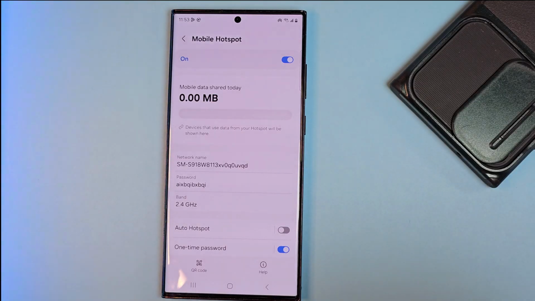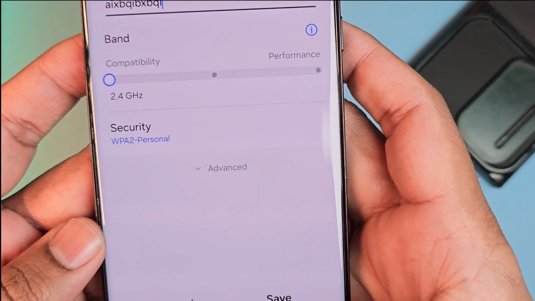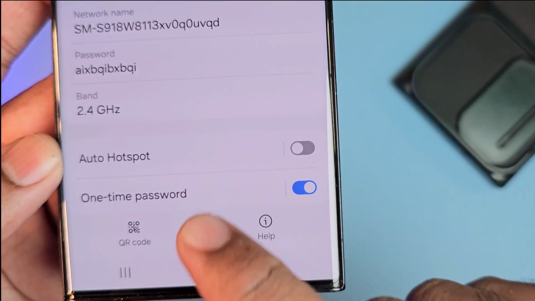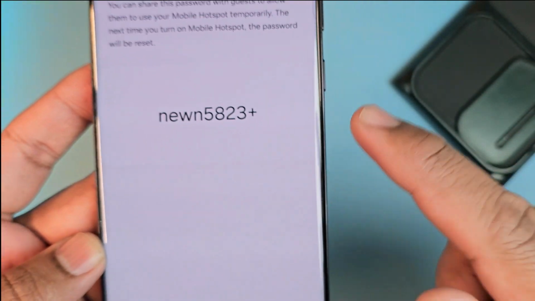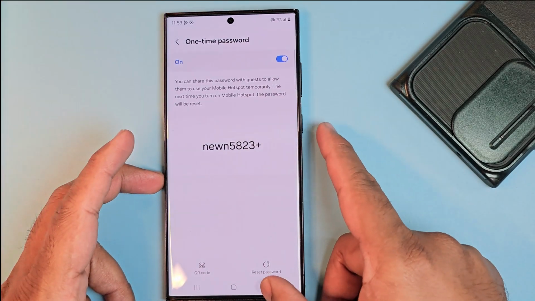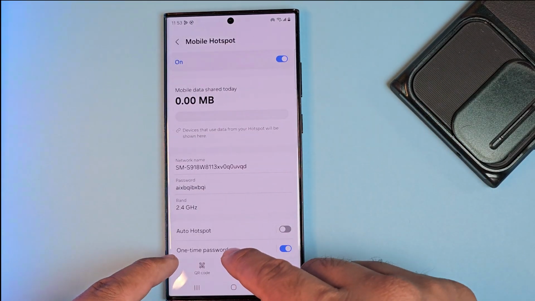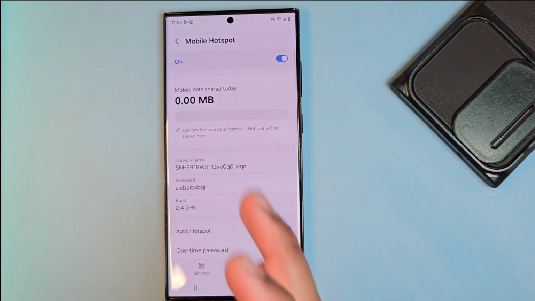If you want to share your hotspot only one time, there is one more option. Just go down and you'll find One-time password. When you click on it, this is a one-time password. The person can connect to you, and after that they cannot connect again. If you give that password, it works once, otherwise you can just share the regular password for future reference.